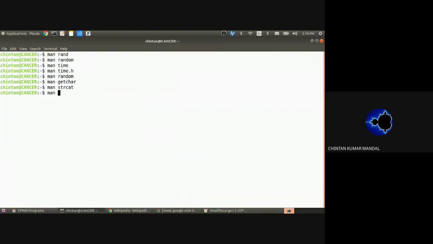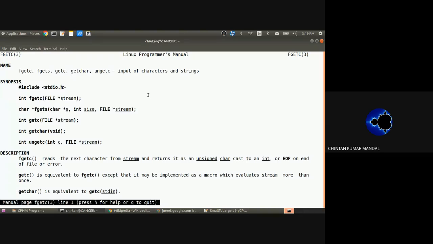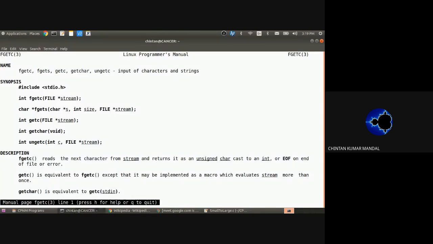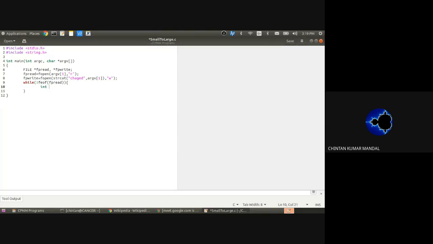Okay, so what I require to do is basically man fgetc, right? So fgetc. Okay. So I'm going to read one data after the other. This one returns an integer. So int character equals fgetc, and this one will be fp read, right?